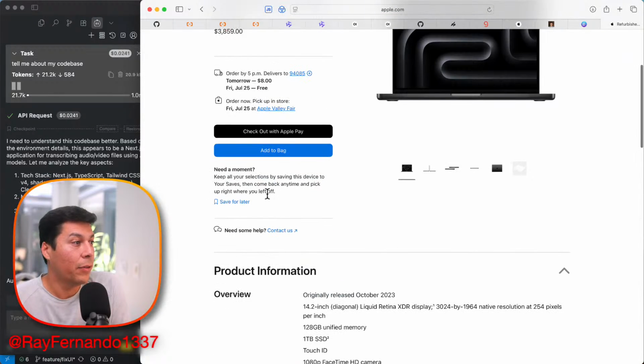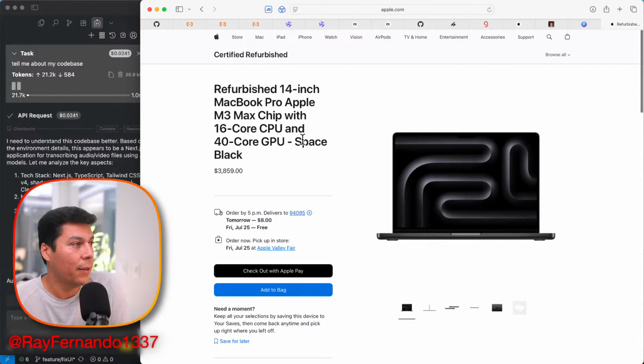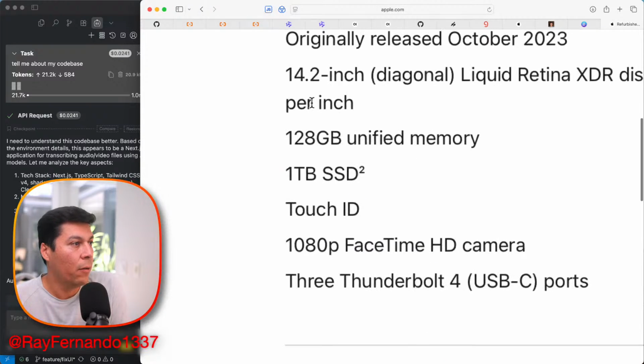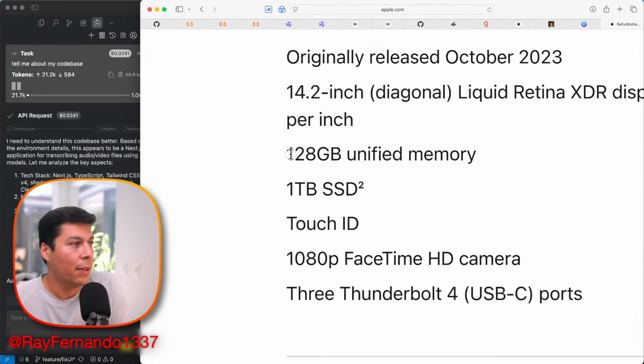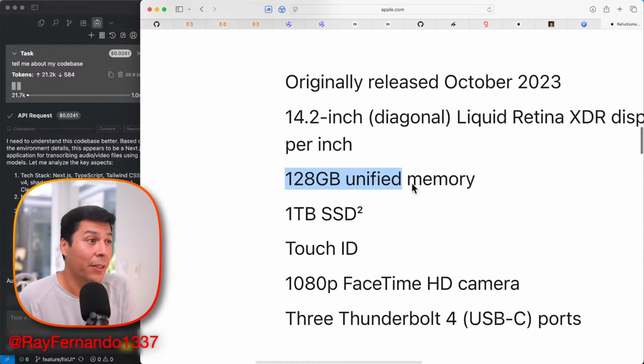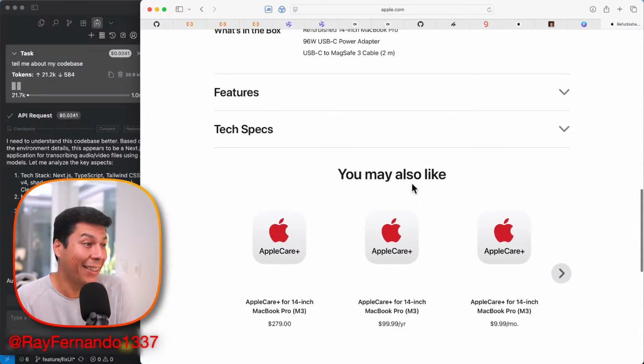Wow. Delivers tomorrow. So the specs are, you get the 16-core, 40-core GPU. You get 1 terabyte of SSD. You get 128 gigabytes of unified memory, which is what you need for some of these models. And you'll be cooking. That's nice. That's a really nice one.